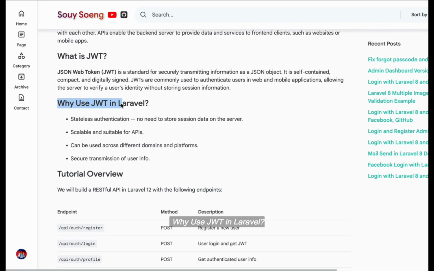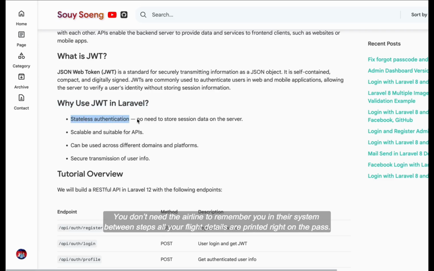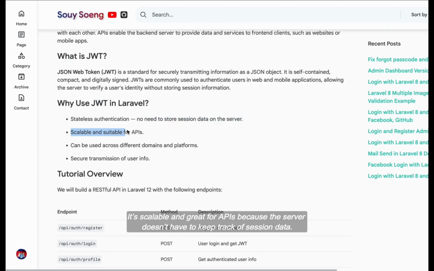Why use JWT in Laravel? Stateless authentication is like having a boarding pass at the airport. You don't need the airline to remember you in their system. Between steps, all your flight details are printed right on the pass. It's scalable and great for APIs because the server doesn't have to keep track of session data.